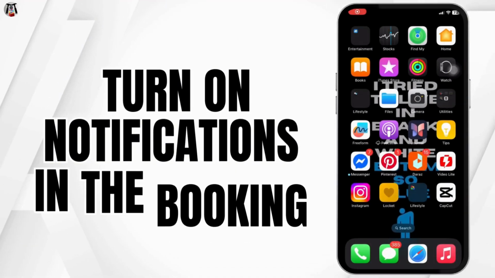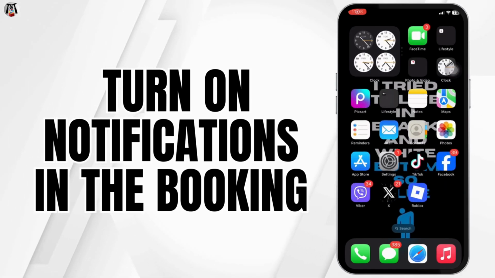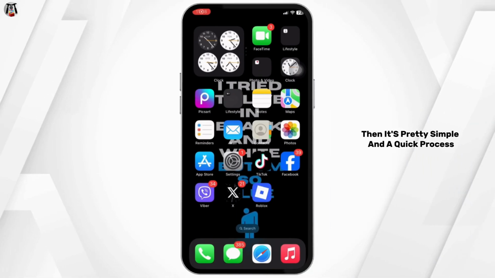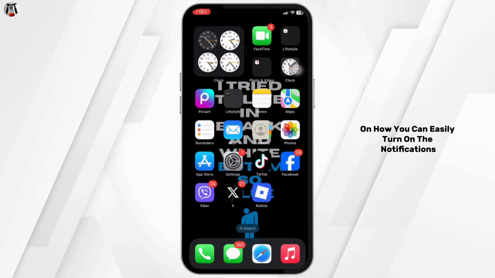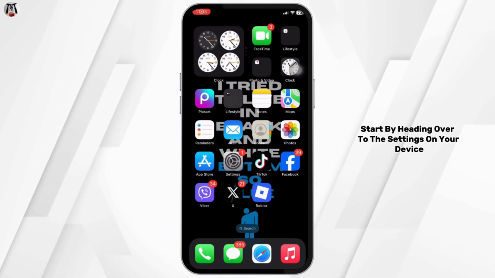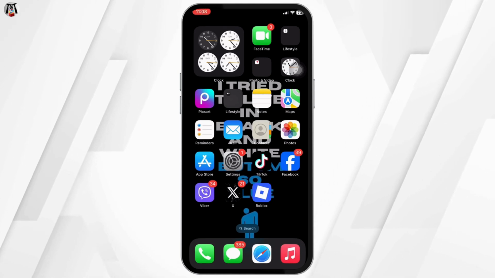Need to turn on notifications on Booking.com app? Then it's pretty simple and a quick process. So here's a step-by-step process on how you can easily turn on the notifications. Start by heading over to the settings on your device.